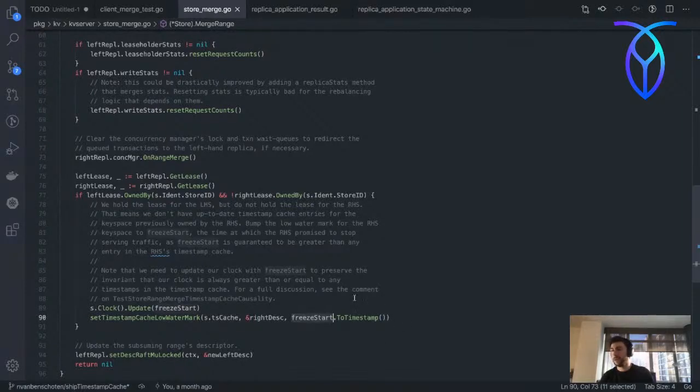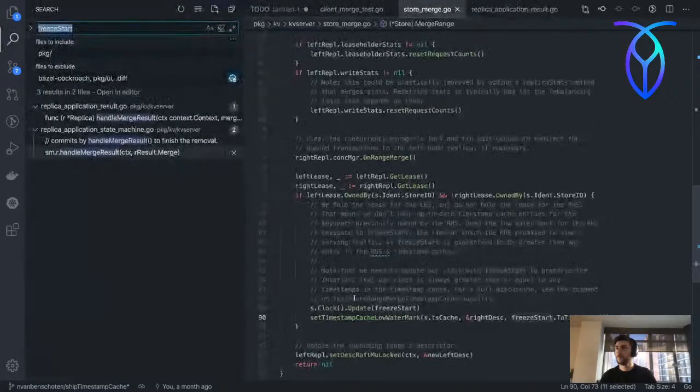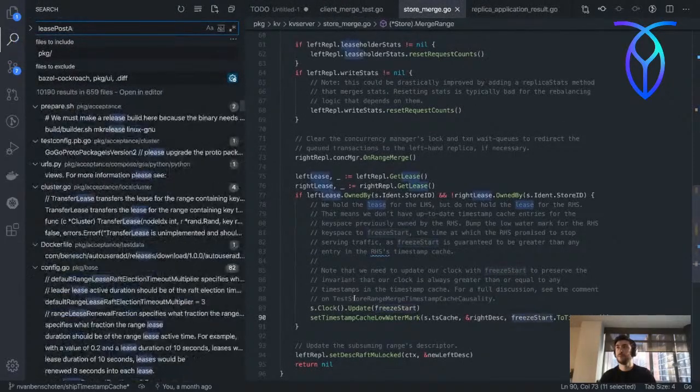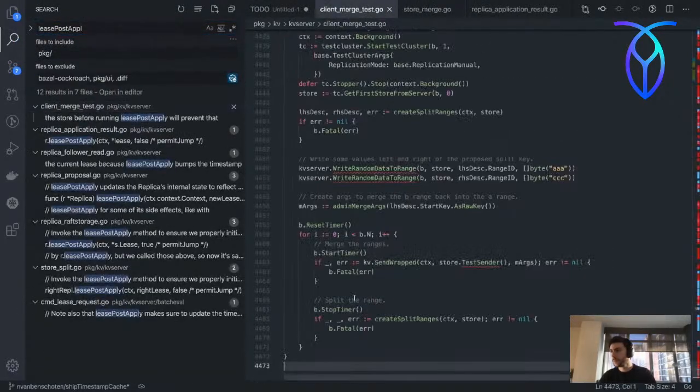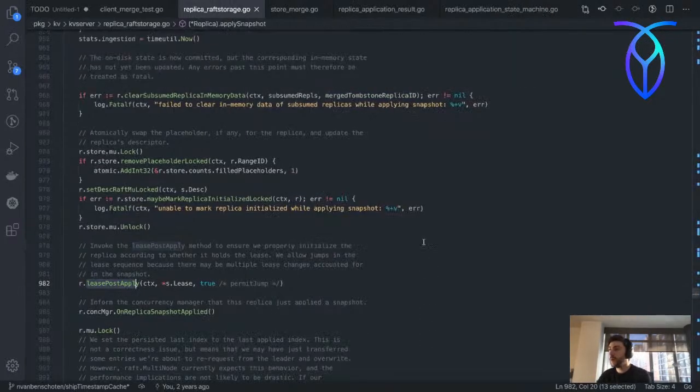And this is what is missing from the other way that we can be applying these range merges, from the snapshot code. So yes, we do correctly handle the case where the lease was moved over through a snapshot. And so that's probably where we're going to need to handle this second case as well. But there's a question of whether we want to generalize things a little bit.